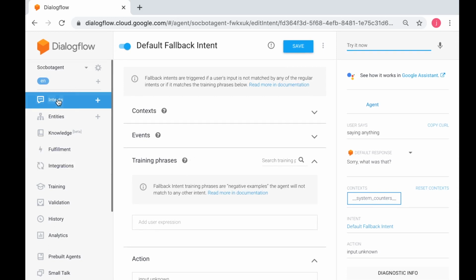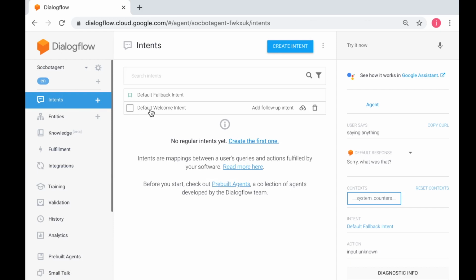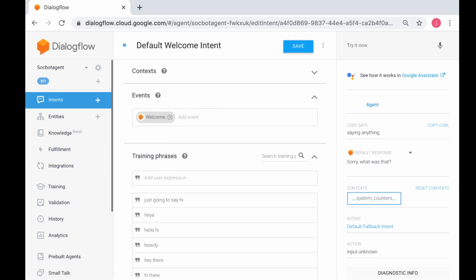Now let's click on intents here again. This is the default welcome intent. Again, it's built in. You can remove this if you want.